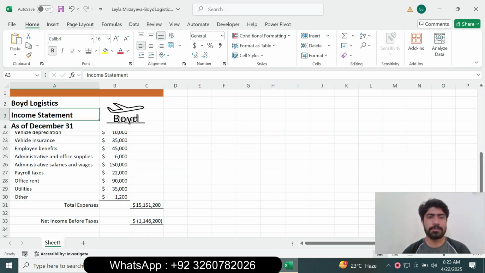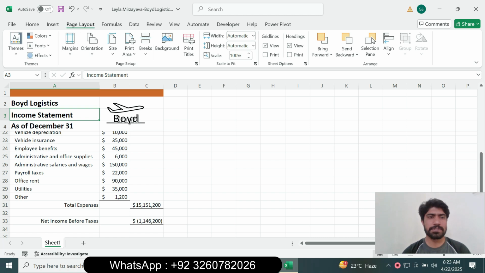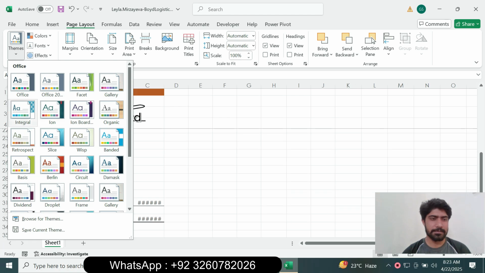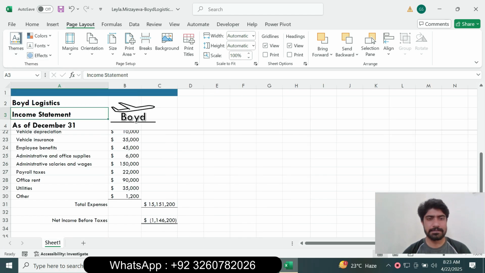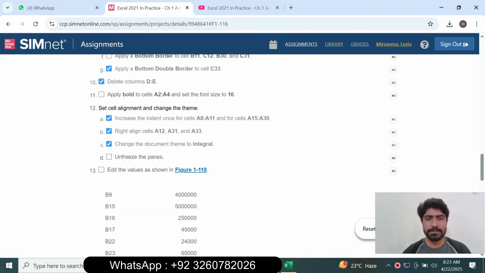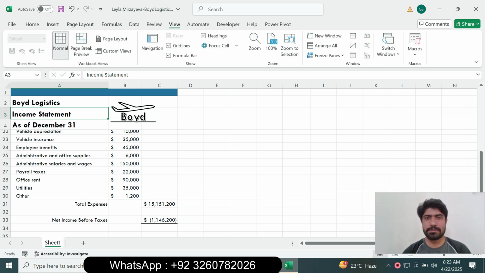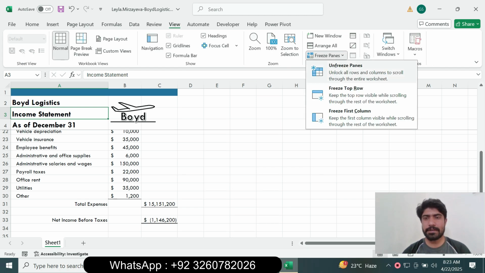Go to the Page Layout tab and go to the Themes group. Click Themes and apply the Integral theme. And unfreeze the panes. So go to the View tab and go to the Window group, click Freeze Panes and Unfreeze Panes.